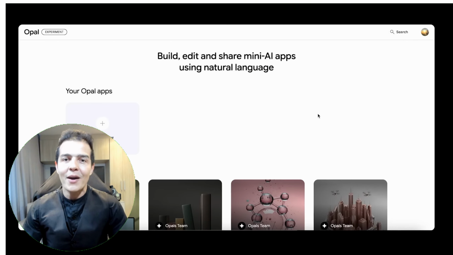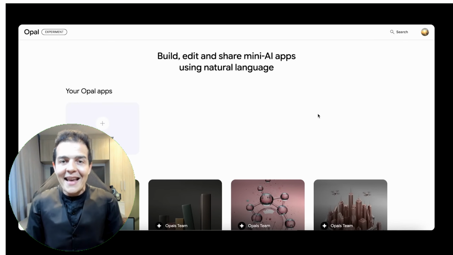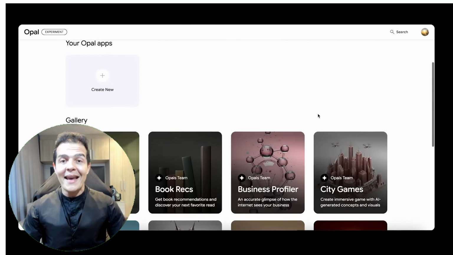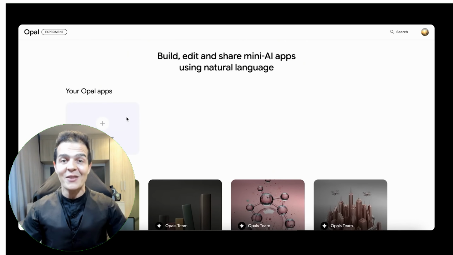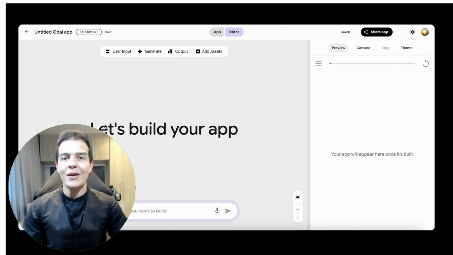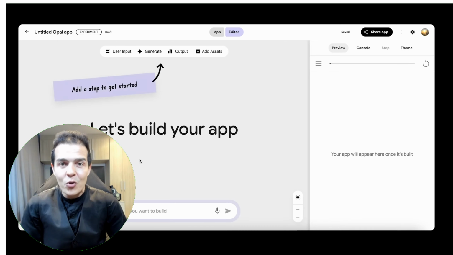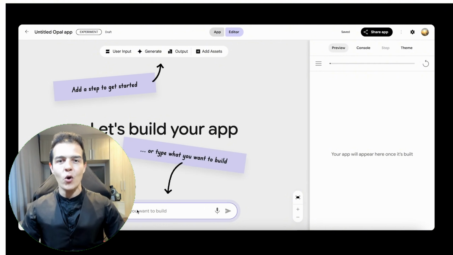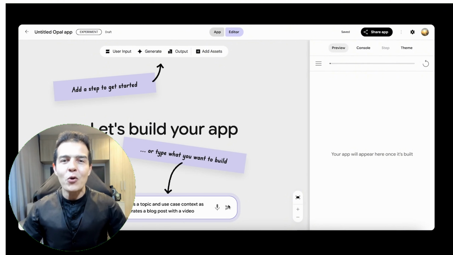Let's get started. What is Opal and how does it work? Google has started testing a new tool in the United States called Opal. It can create mini web applications using artificial intelligence just from simple descriptions you write in everyday language. You don't need to know how to program or write a single line of code. All you need is a clear idea, and Opal will create the application for you.